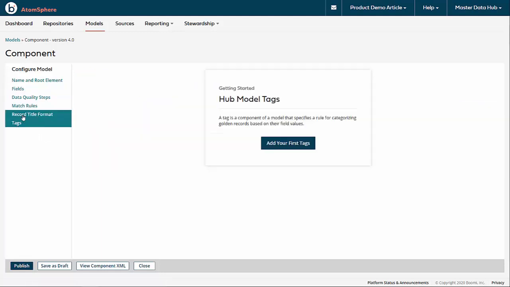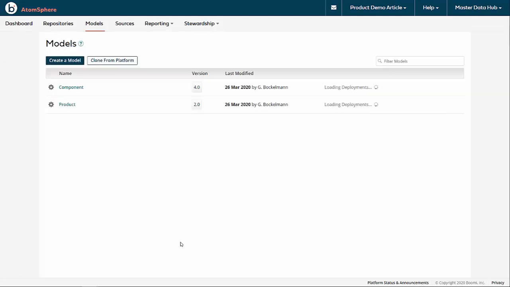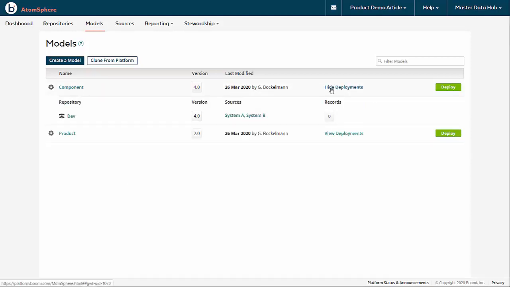Now, I'm not setting up any tags as part of this model either. It's just a straight component. So save that either as a draft or publish that out. This model has been pre-deployed for this particular case. I've set it up to be deployed to a dev repository, and it's linked to sources called System A and System B. So that component needs to be referenced within the product for this particular scenario.